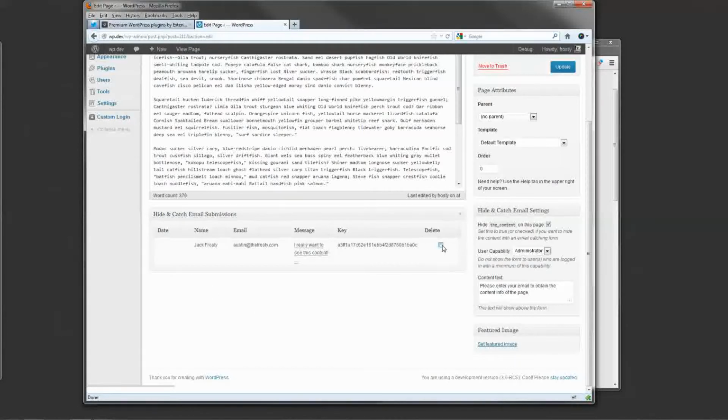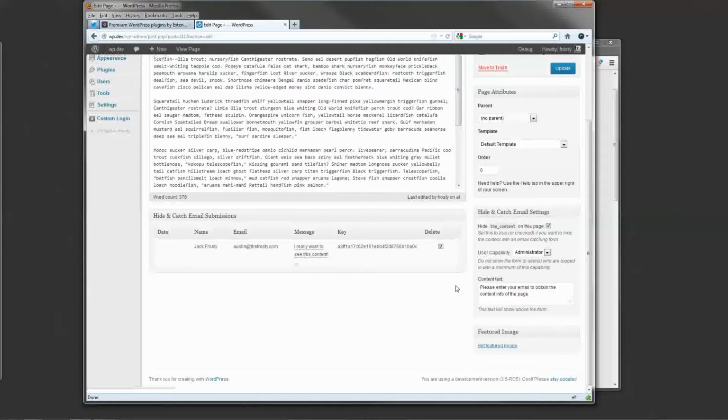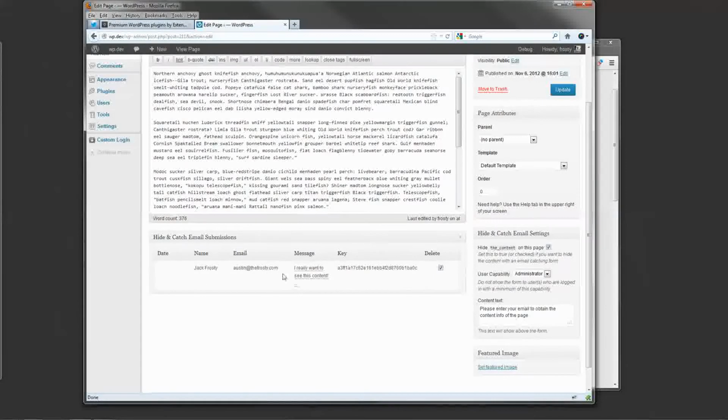On multiple times, you'll see a lot of input fields here. So if this post gets popular, it'll drop down. And if you're just doing some testing purposes, you can go ahead and check delete and update the page, and this single submission will be deleted from the meta box.